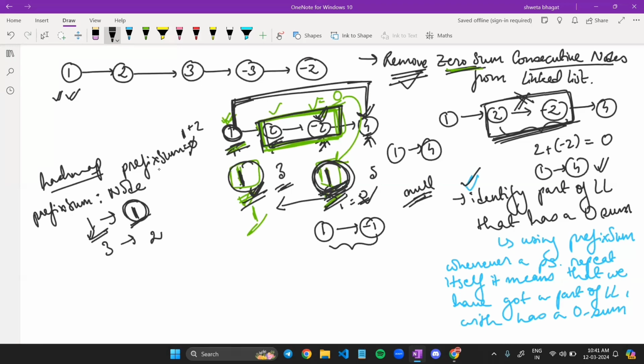So let's see whether the approach which we discussed is going to work on this or not. Initially we are present at this node, and let's say this is our hash map, which is initially empty. So we will store the prefix sum as 1 and the corresponding node as 1, correct? Now we will come over here. What would be our prefix sum? Our prefix sum would be 1 plus minus 1, which is 0. So we will check whether this 0 is present in our hash map. 0 is not present in our hash map. So what does it mean? It means that we have not got any 0 sum. So we will simply store this prefix sum and its corresponding node as -1, and we will move forward.